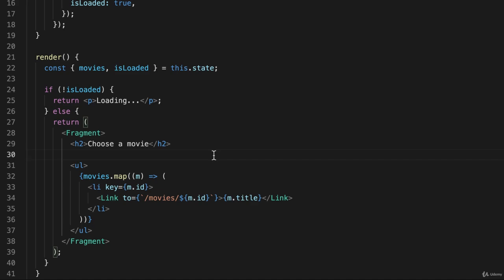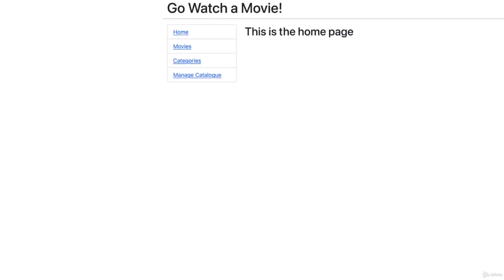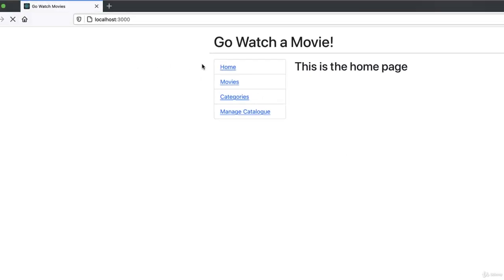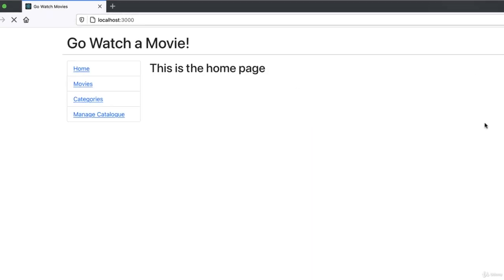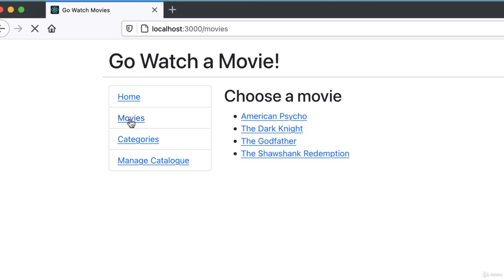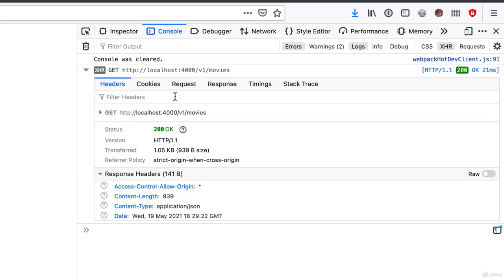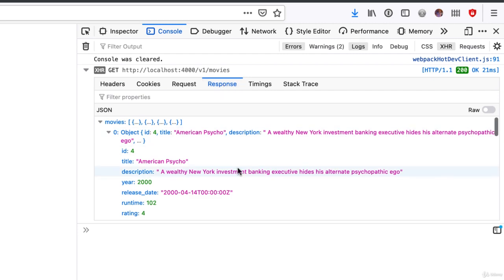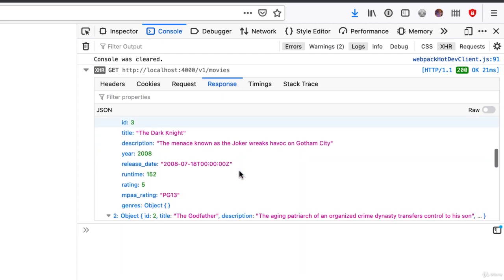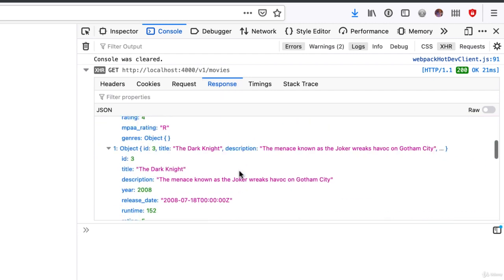So let's save this and switch to our web browser and see how it's working. So everything should have reloaded. I'm going to open the JavaScript console just in case there's an error. And I'll say go to movies. And there are all of my movies. And you can see in the console here, we got our request using XHR. So it fires off as Ajax and we get a response and everything looks exactly as it should. There's all of the information that I need.